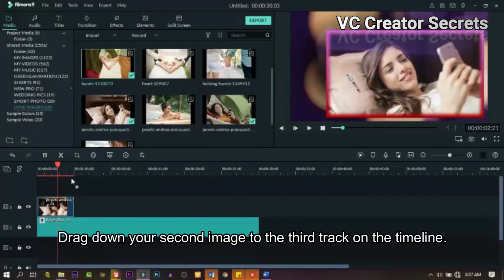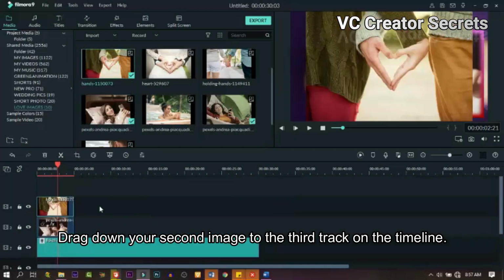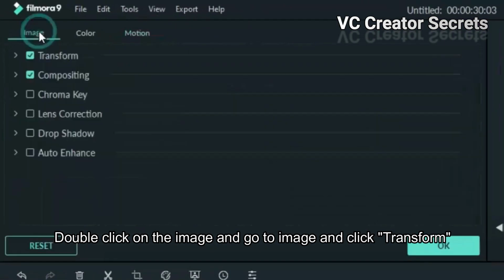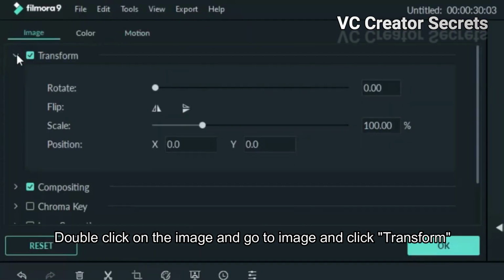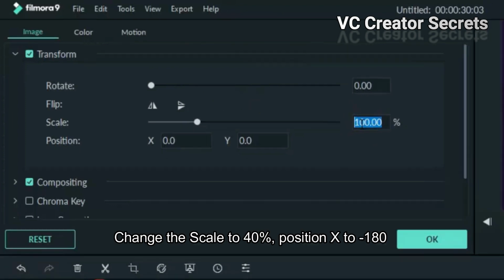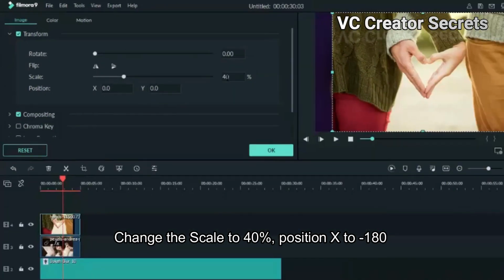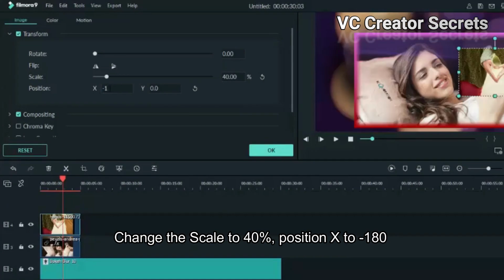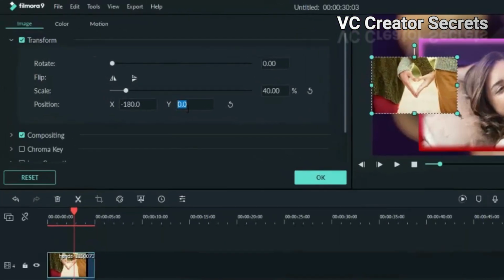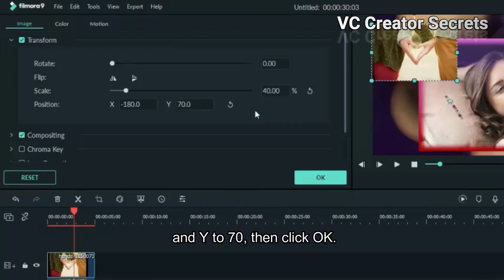Drag down your second image to the third track on the timeline. Double click on the image and go to image and click transform. Change the scale to 40%, position X to minus 180, and Y to 70. Then click OK.